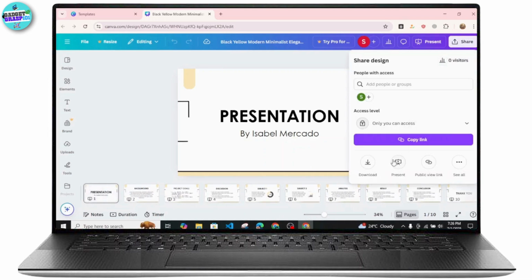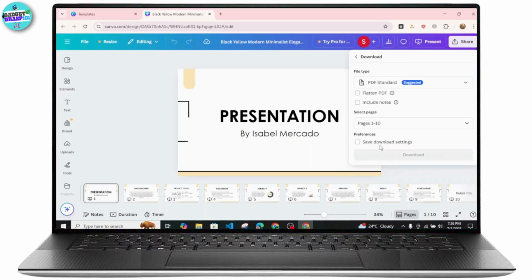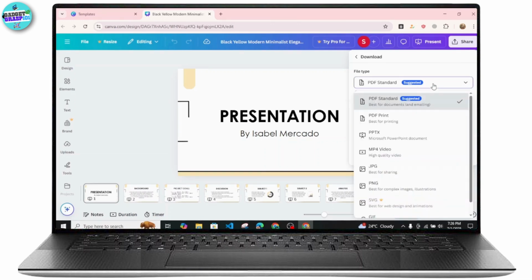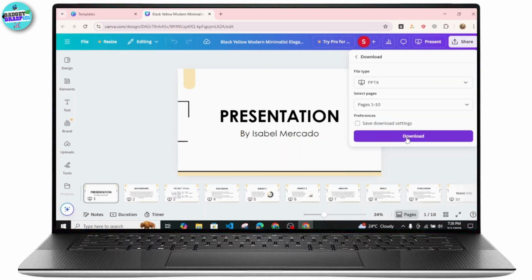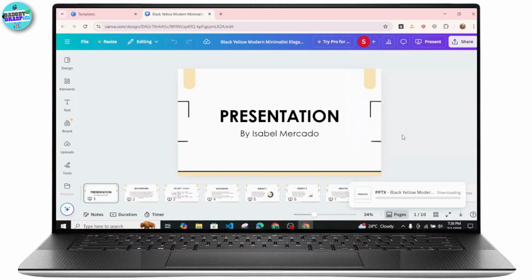So all you have to do is just click on this download, and once you click on this download, make sure to select all of the pages from over here. Make sure that all of the pages have been selected. Now simply click on this file type button over here and select the Microsoft PowerPoint document, that is PPTX, and just download it from over here.